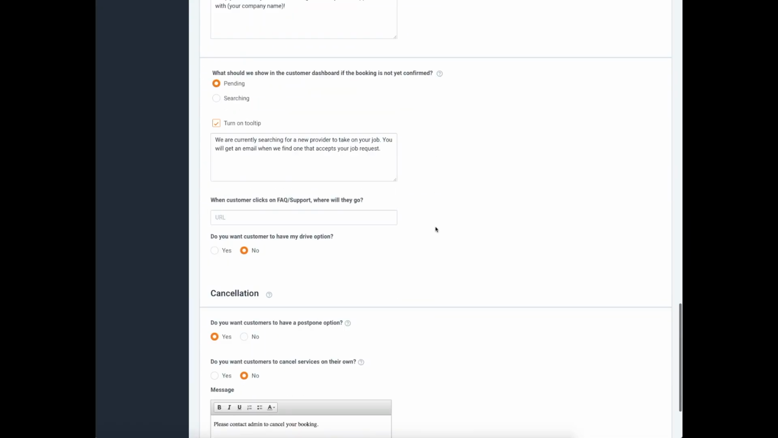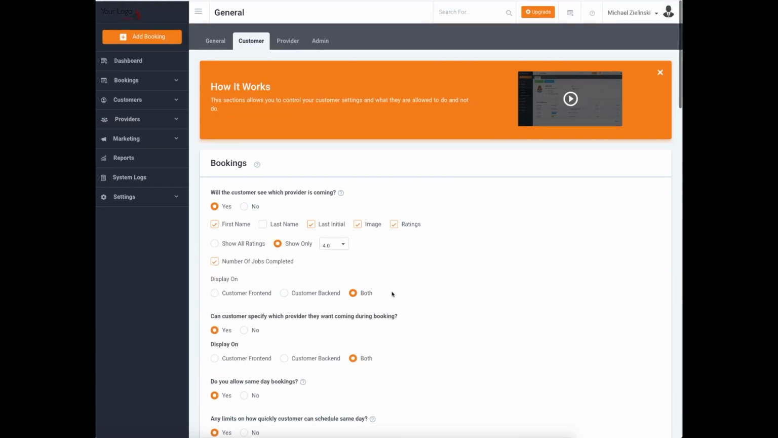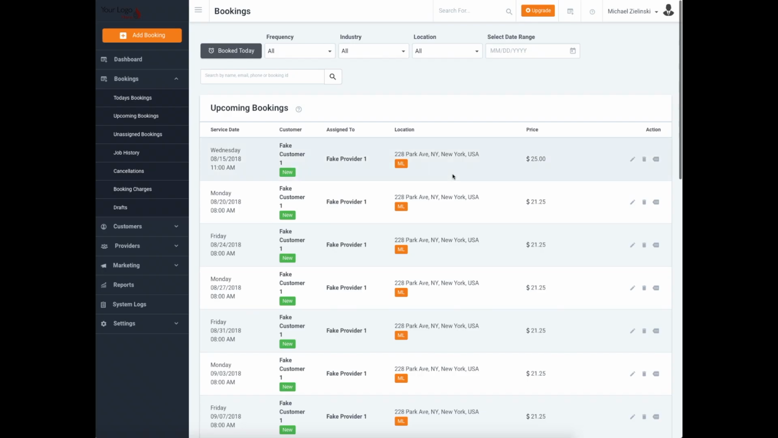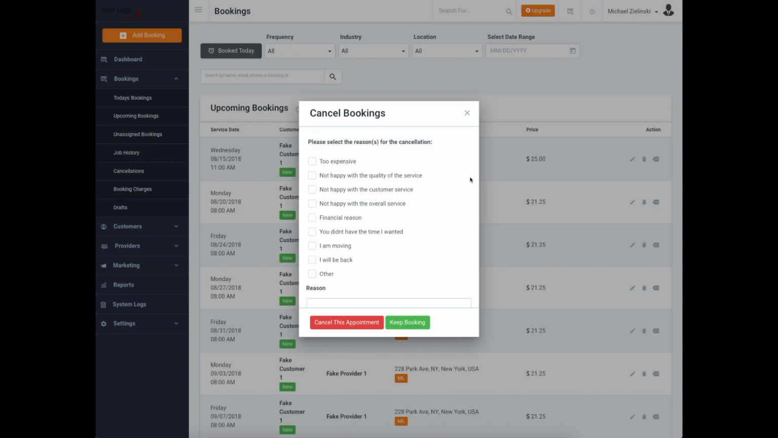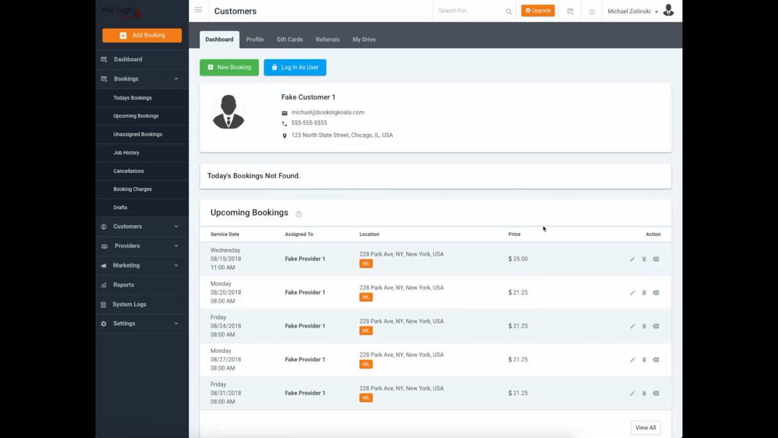Okay, and now we have it set so customers cannot cancel services on their own whatsoever. So we could put a message in here, please contact admin to cancel your booking, and I'll show you how that looks. If you're the admin, you could still cancel the service yourself with reasons, and when you're the customer, you will not be able to cancel the service whatsoever.